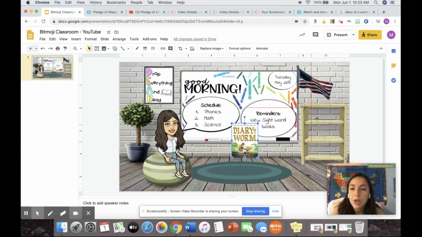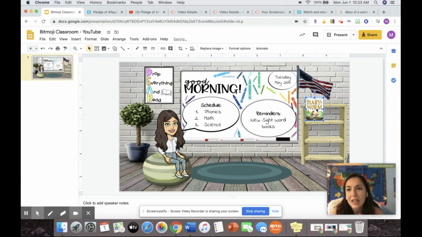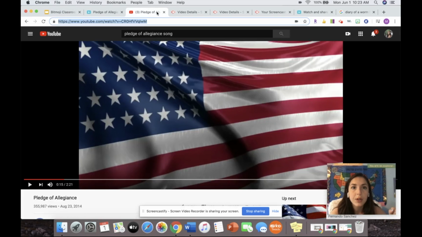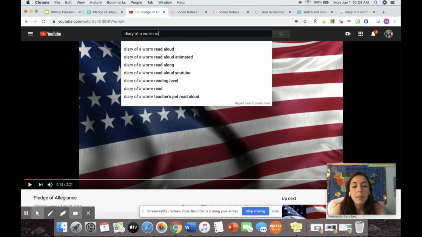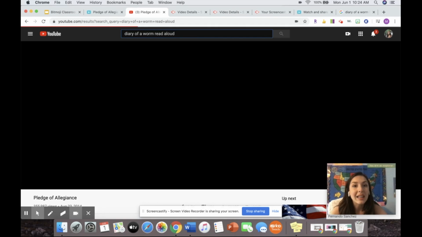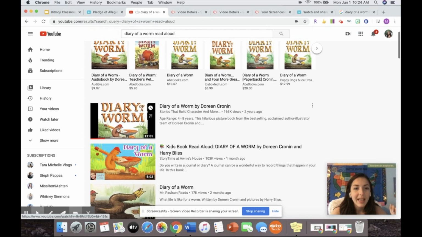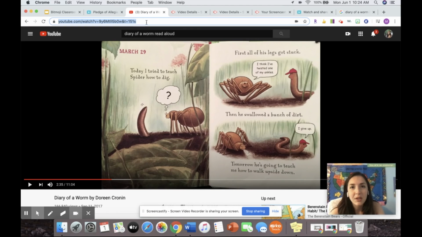So you will paste it over here and just align it in your bookshelf. And you want to make it big enough so that they can see it, of course. Okay, next thing is go back to YouTube to find a read aloud to that book. So Diary of a Worm, read aloud. Now, I know that this first link works because I've actually linked it to my own classroom. I love this one because the video editor used a lot of emotion when he was reading this.